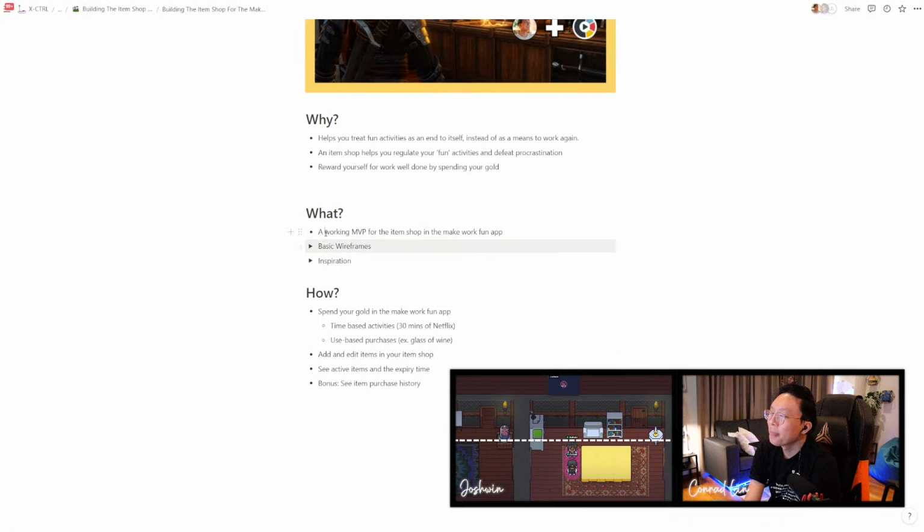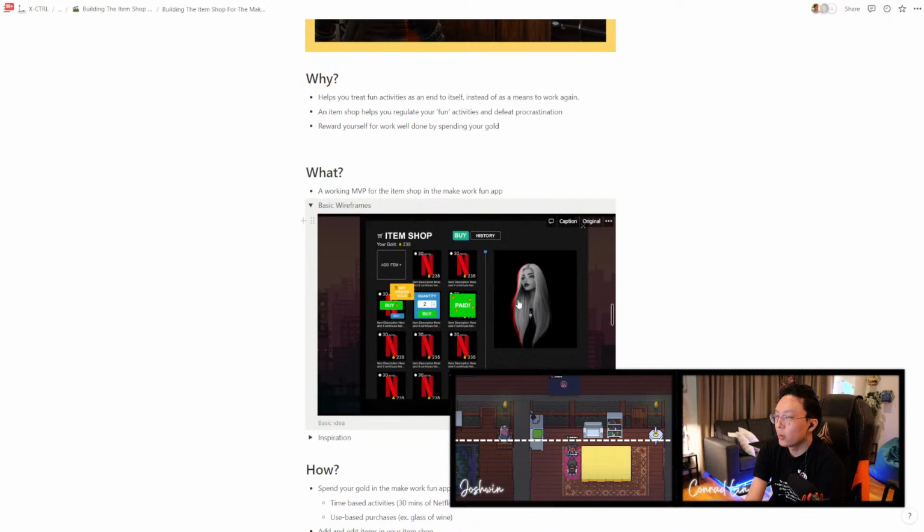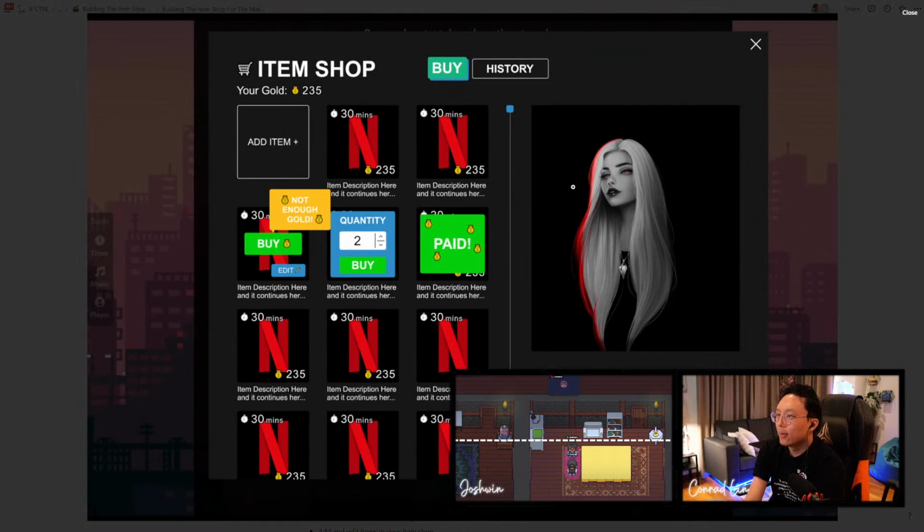Amazing. All right. So we've worked on a few basic wireframes in the community already, and we're very thankful to have a lot of people that give us feedback. Basically, some of the submissions look like this, where we have an item shop. We have a custom shopkeeper that you can edit on the right hand side. And then we have some items that you can purchase. They can either be time-based or one-time purchases, with animations for whether you paid or didn't have enough gold, or you can buy a certain quantity. So there's a lot of ways that we can go about this.